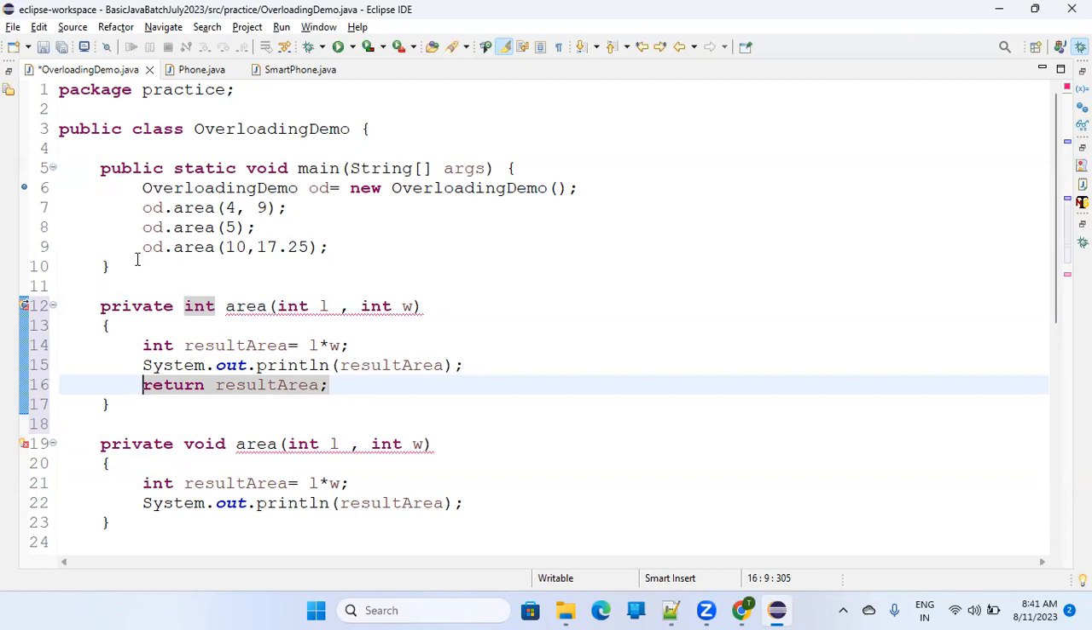You may think that it's different, that one returns and the other doesn't return. So it should be considered as overloading with the same function name, but it is not allowed.